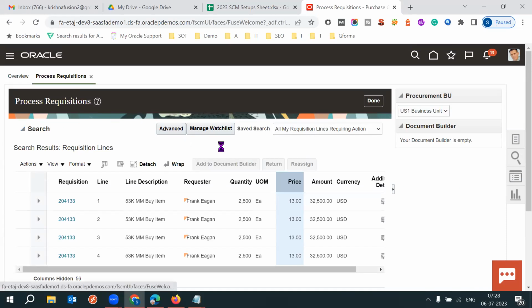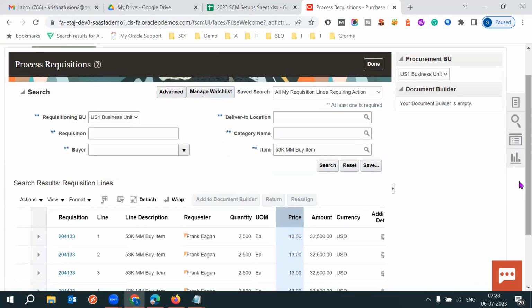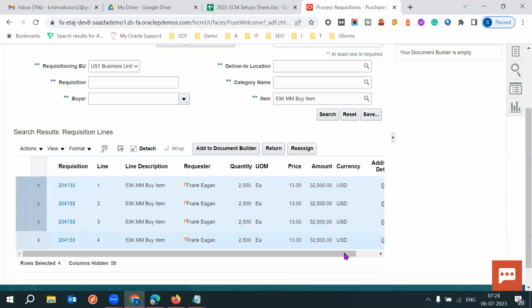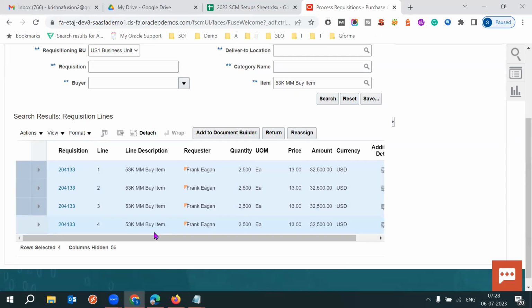The requisitions that are coming to me. So these requisitions are coming from which module? They are coming from inventory. Inventory module. So I have to process, in the sense I have to convert into POs. I can convert from here itself. If you want to convert all the 4 lines, select all the 4 lines. How to select more than one record? Use control and select more than one record.